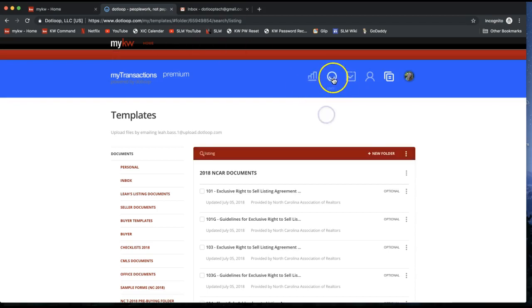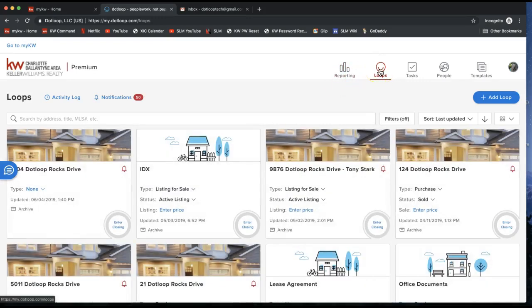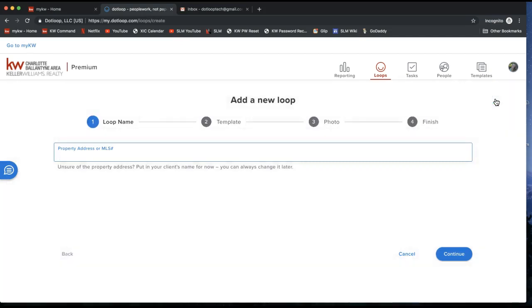So first things first, let's get back to our Dotloop homepage. We do so by clicking the loops icon on the very top of your screen. Again, that's an icon that looks like a smiley face with no eyes. So that is the loops icon to get back home. From here, we'll go ahead and click Add Loop on the very top right, that blue button. So add loop on the top right to get going on our new loop.